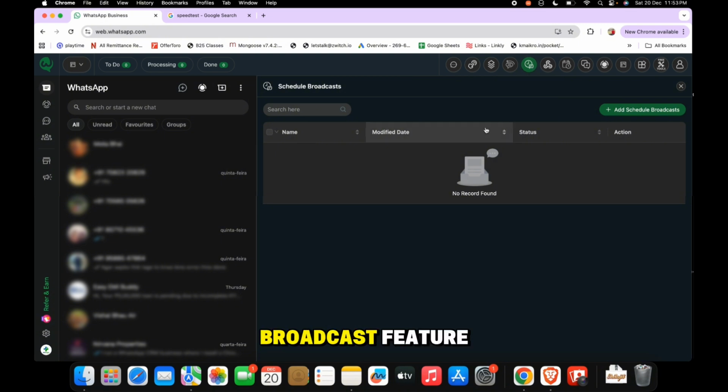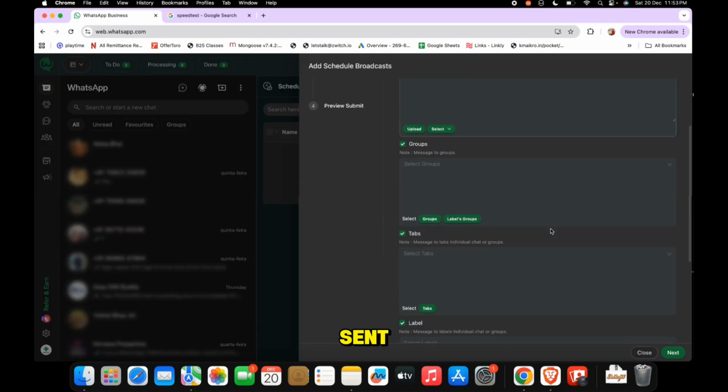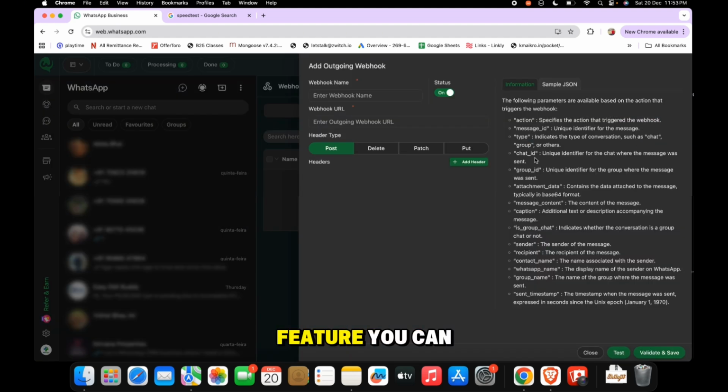This is the schedule broadcast feature. Here you can plan messages in advance and manage when they are sent. You can send to groups, one-to-one and others. Next is the webhook feature. You can connect external tools so that when a new lead or event happens, the data can be captured automatically for follow-up.